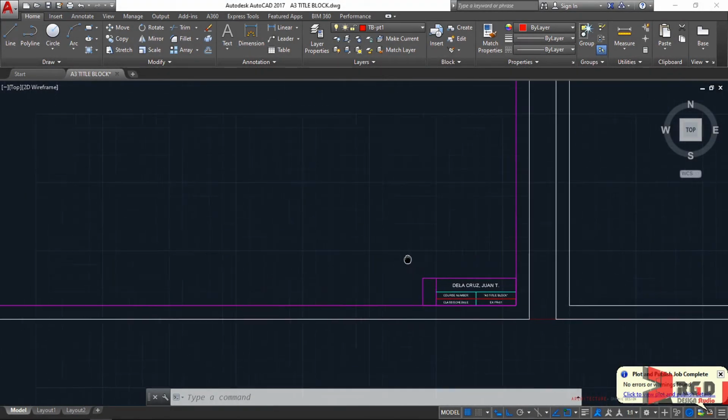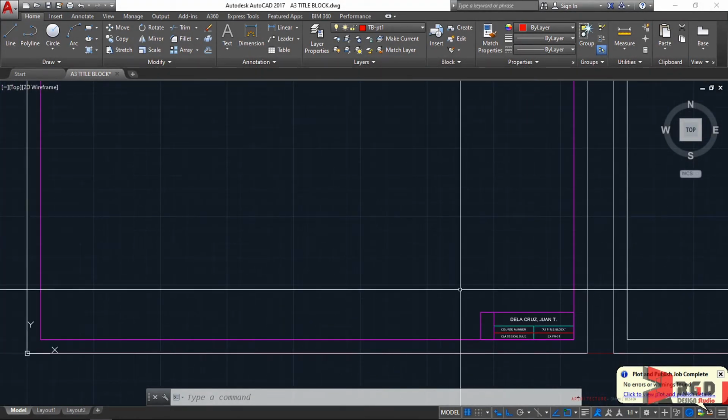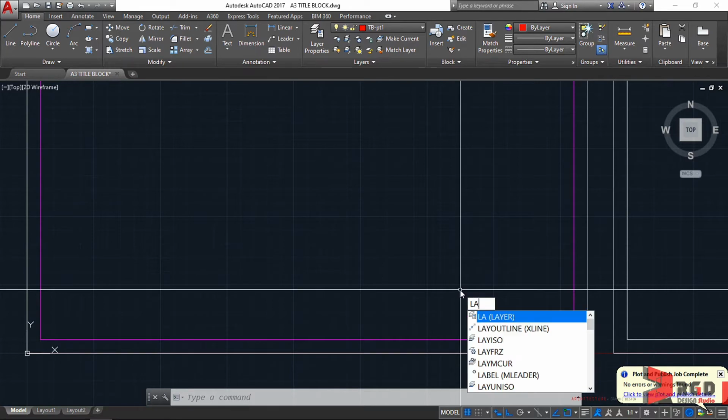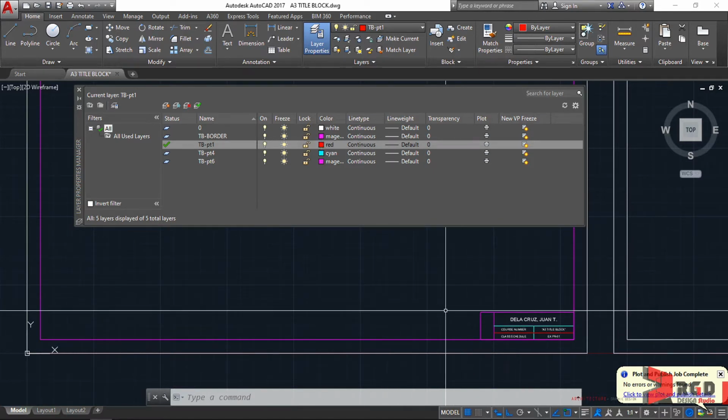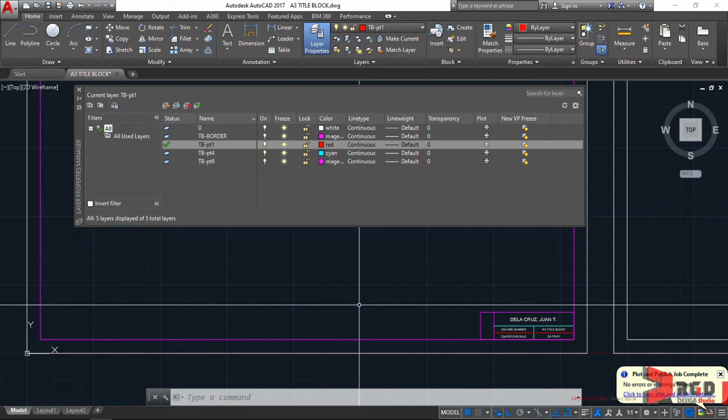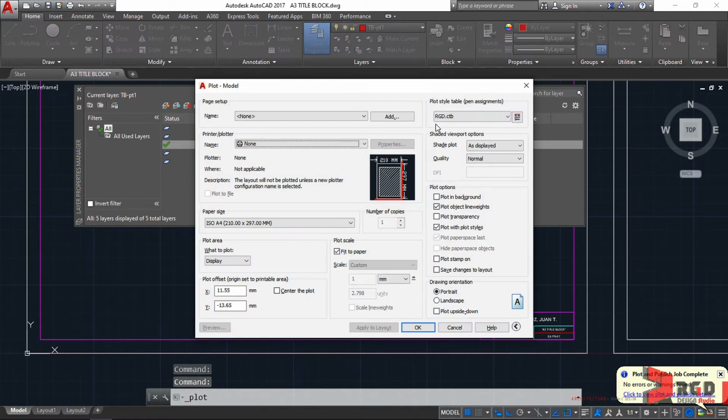So we created our layers and we used colors to ascribe line weights for our objects. So in essence, we go again to Control P. The CTB stands for Color Dependent Plot Style Table.